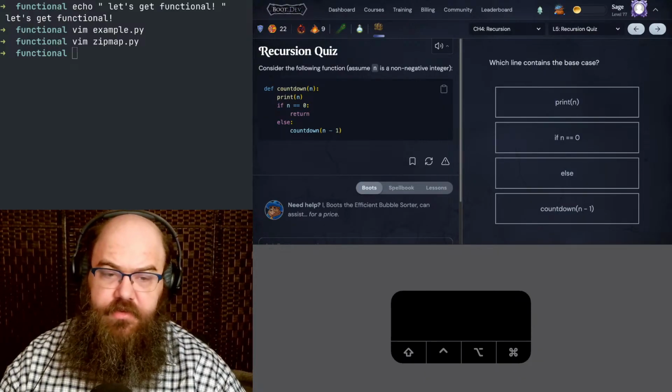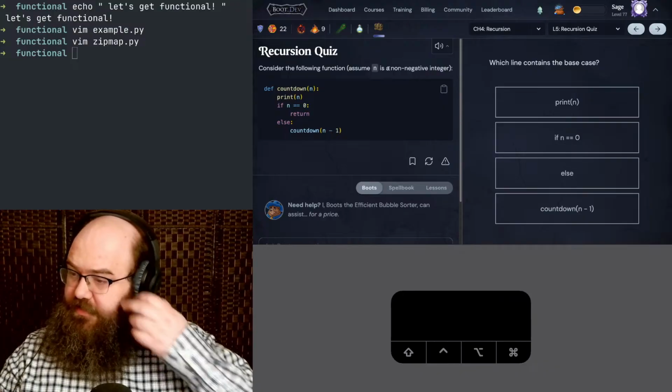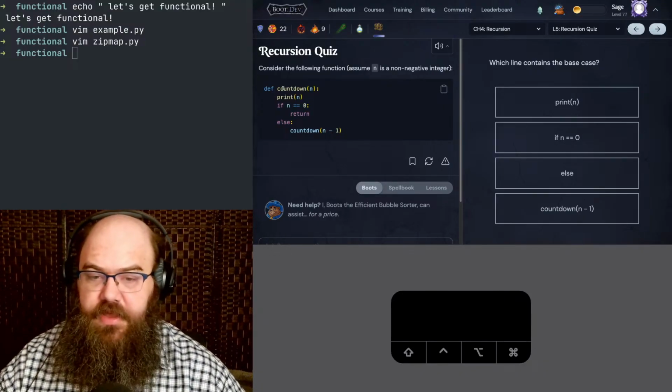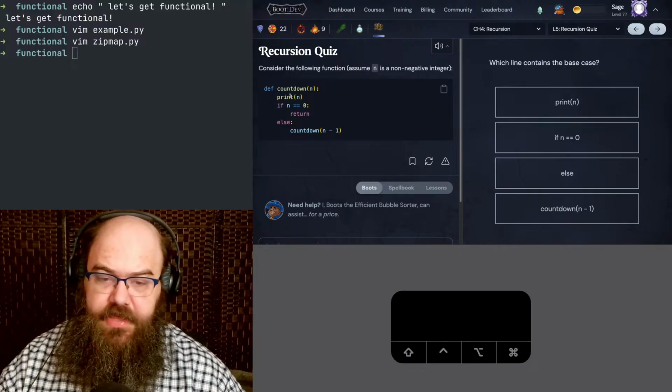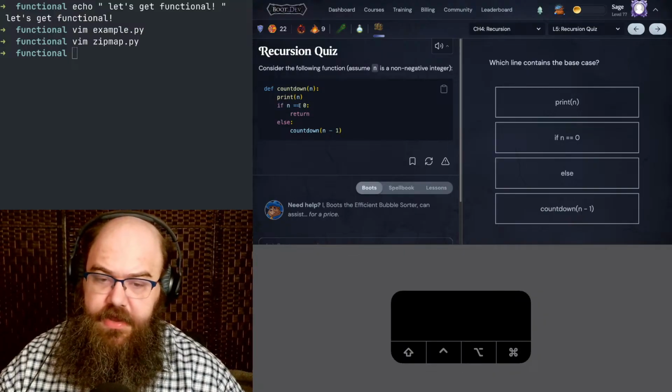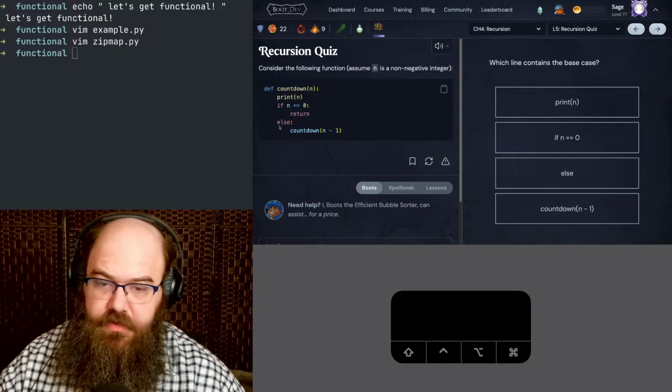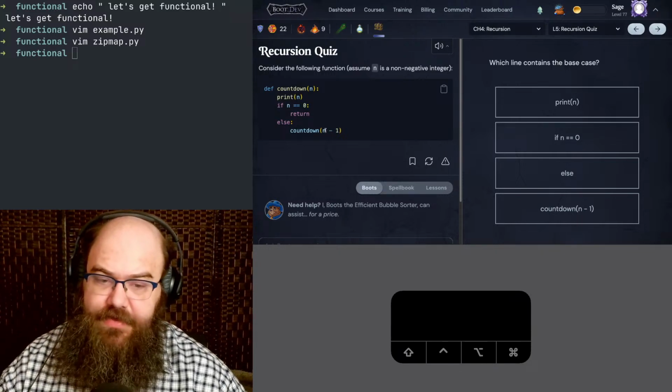Consider the following function. Assume n is a non-negative integer. My favorite kind of integer. Define countdown n. Print n, side effect. If n equals 0, return, but it's a countdown, so okay, makes sense. Else, call countdown on n minus 1.